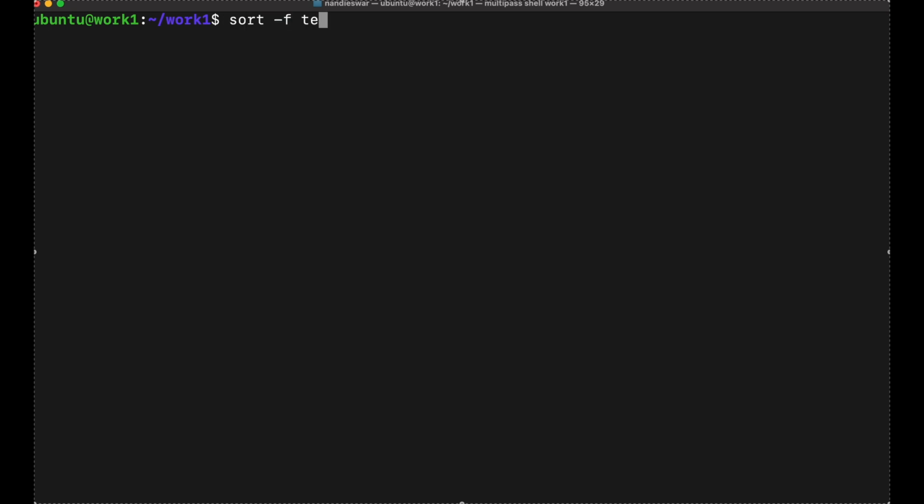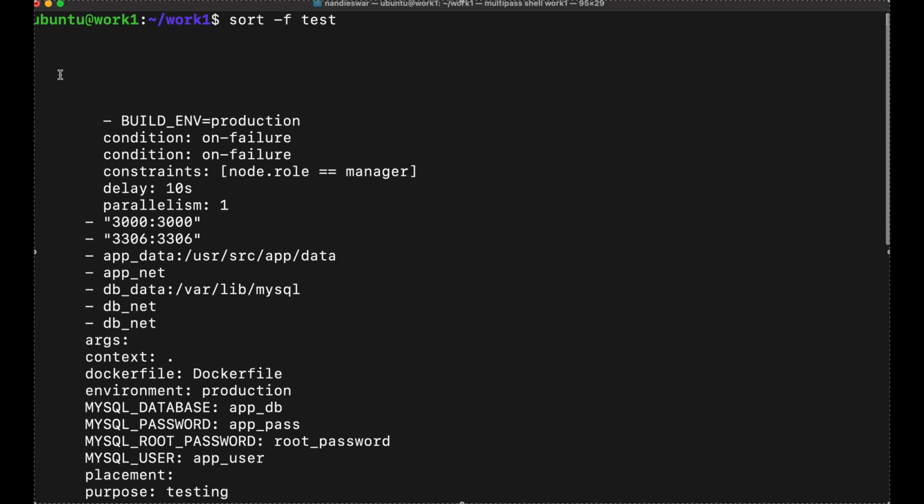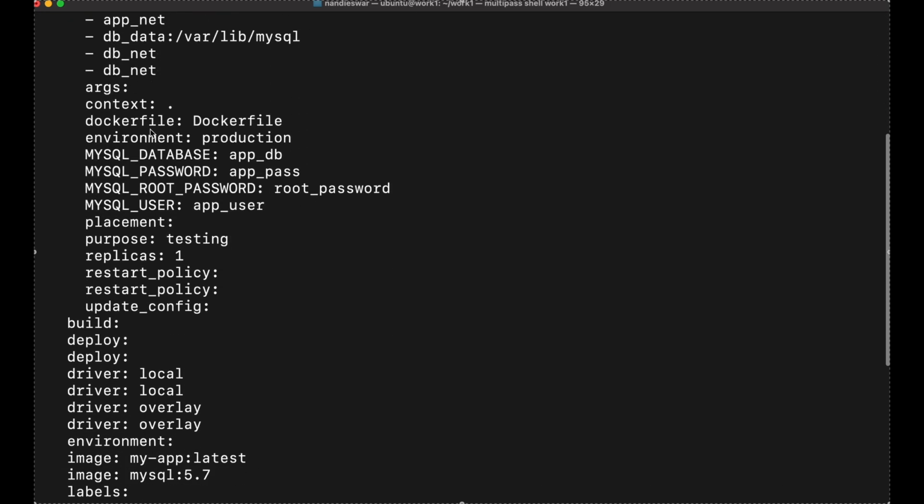-f test. It sorts by alphabetical order. The -f option is the case-insensitive sort. Whether case-sensitive or insensitive, it will show like A, B, C, D, E, F, G, H, I, J, K, L sorted in order.